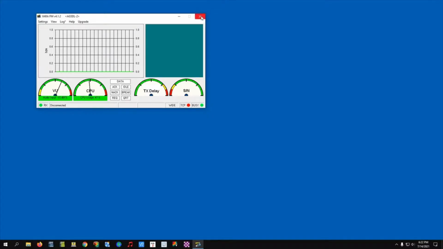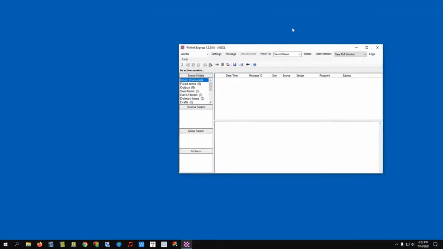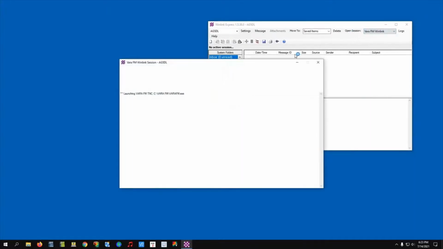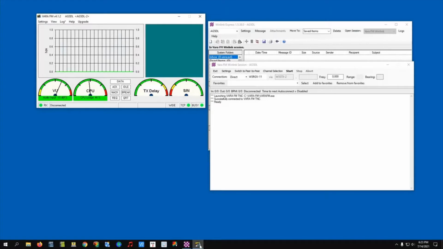Now I'm going to close VARA, open up WinLink Express. Alright, and if you click this window, these are all the different modes that WinLink Express can do. We're concerned with VARA FM WinLink is what we want. So we're going to open a session. If you notice, it says successfully connected to VARA FM TNC, and it brought up VARA. It always brings it up minimized. You have to click to restore this window so you can see it.